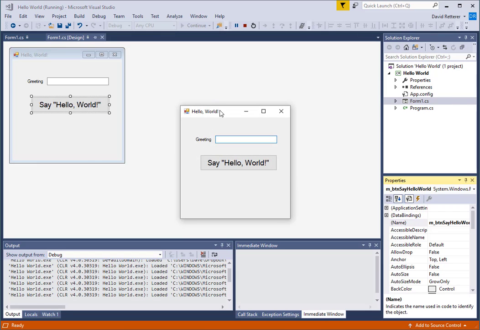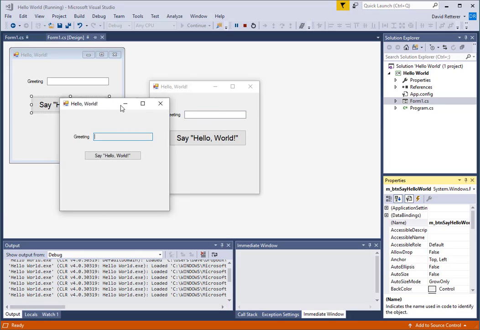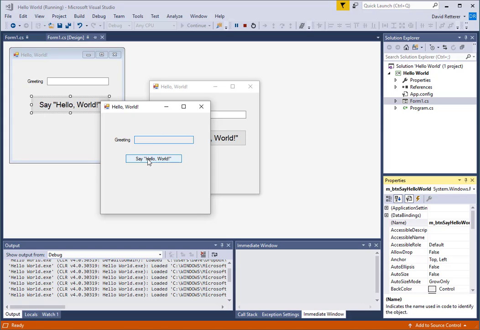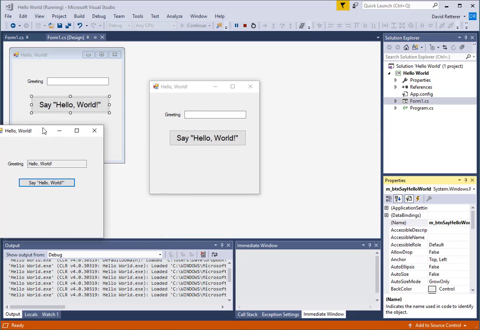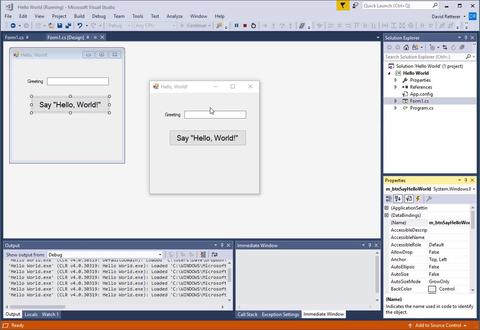And as you can see, I've got the actual running form in front of me now. And the idea is that, like on this form, clicking on Say Hello World puts Hello World in the greeting box. Well, let's leave that right there. It's going to go away. I'll bring it back when we need.